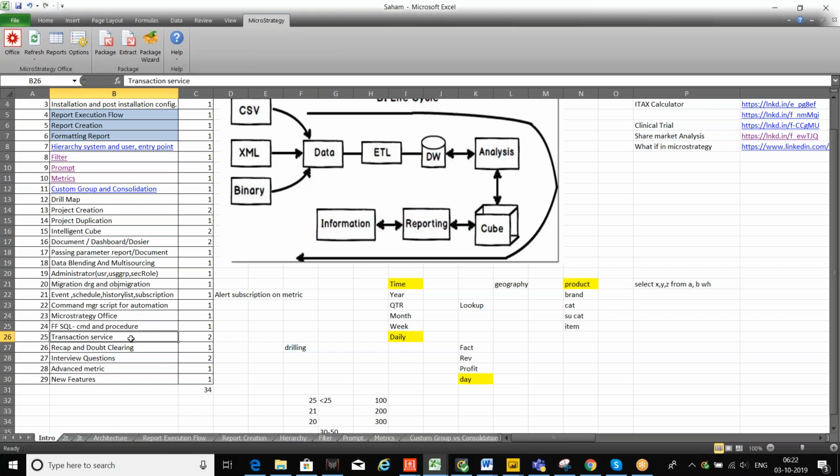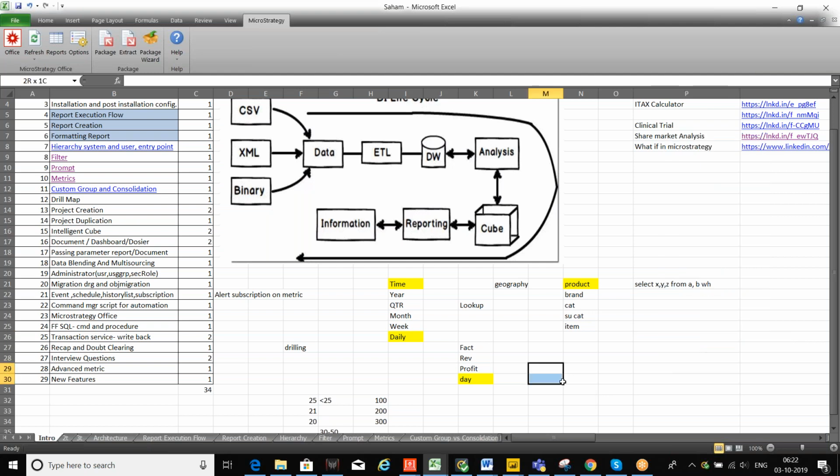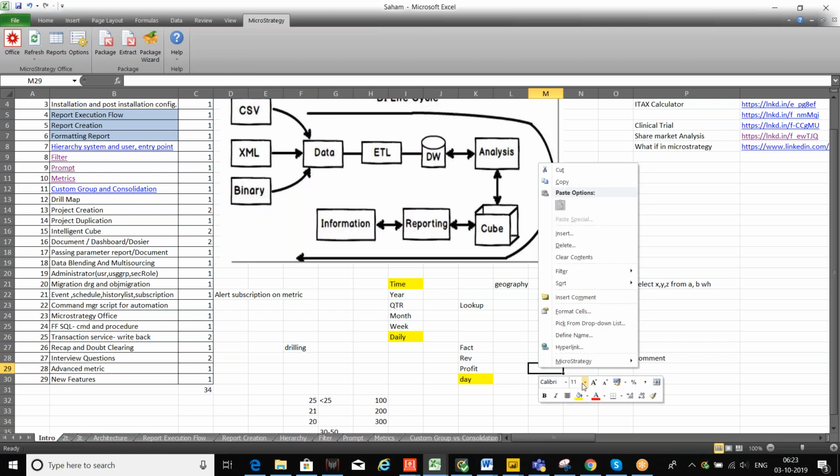Then there is Transaction Services. Transaction Services is otherwise called the write-back feature of MicroStrategy. This is a very powerful feature which other tools don't have. For example, suppose you have created a dashboard, and some managers are looking at that dashboard and want to give a comment on the right-hand side. There is a comment section, and they are looking at your dashboard and want to put in some comments.